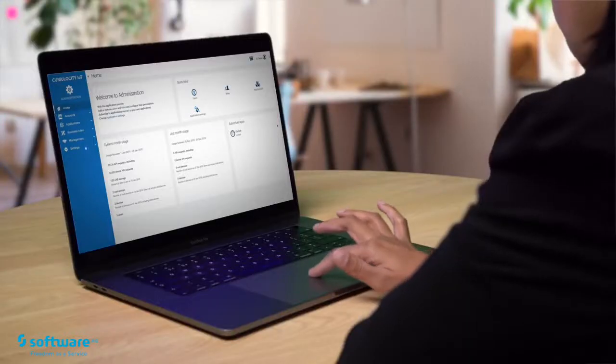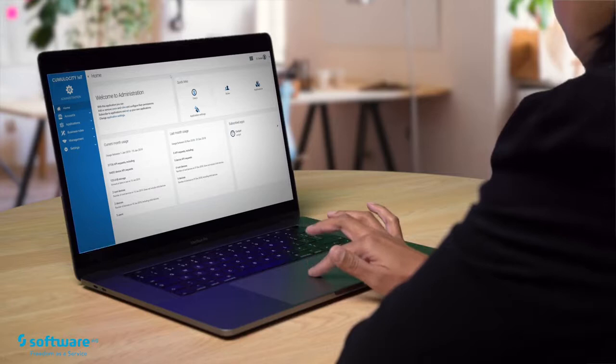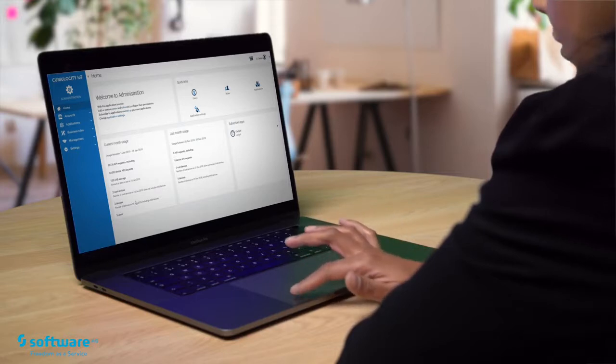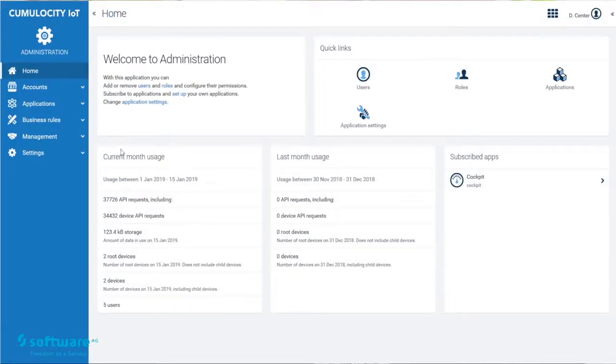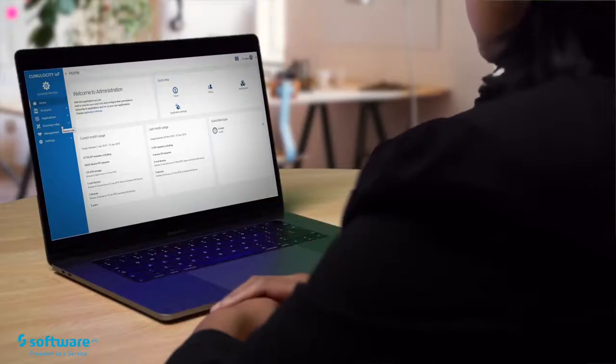Once you are in the administration app, you will see quick links to some useful administration features, as well as some usage statistics. The left-hand navigation pane contains a complete menu of all administration features. Let's first take a look at the usage stats. Here, you can see important information including number of API requests, amount of storage in use, as well as number of devices and users. These statistics are available for the current month and for the last month.